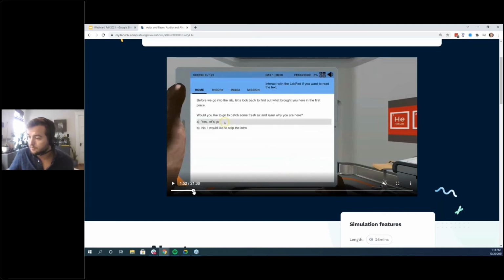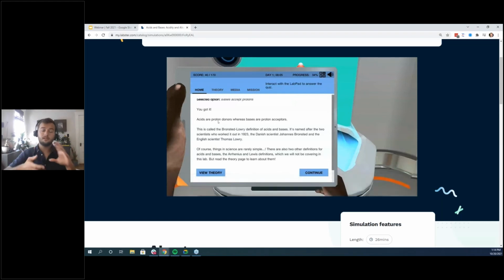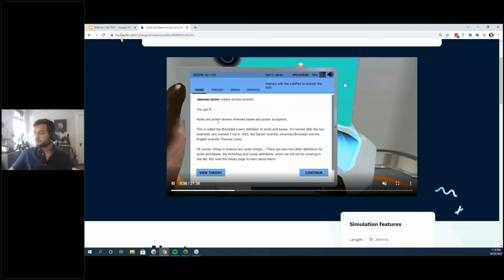I'll just skip around here quickly just to show you. You can see a question was just answered, and Dr. One is talking through some of that information. And this image that you can see behind you is one of our holo tables in the simulations that allows students to manipulate molecules and other things that you couldn't necessarily do in a real wet lab.